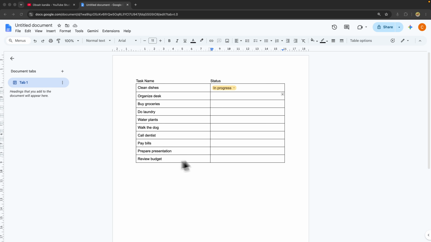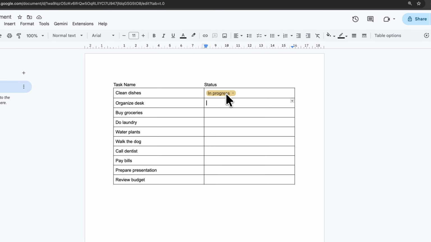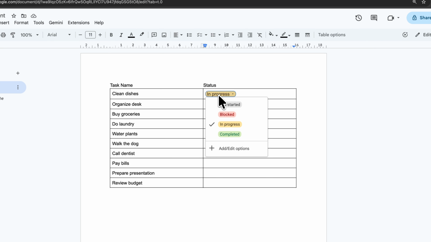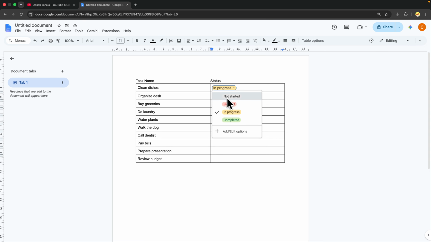So you can see here I have this task list where I can see the status on the left side, so I can choose if this task is not started yet, it's blocked, in progress, or completed.